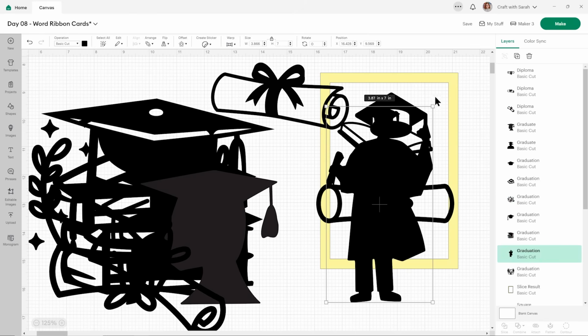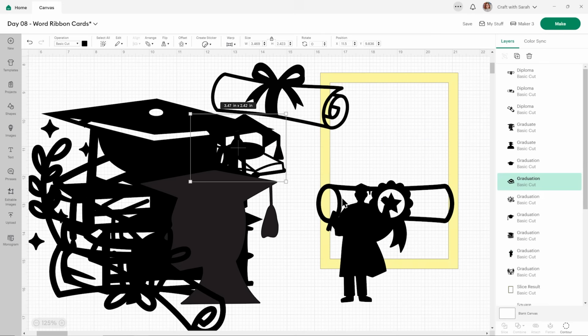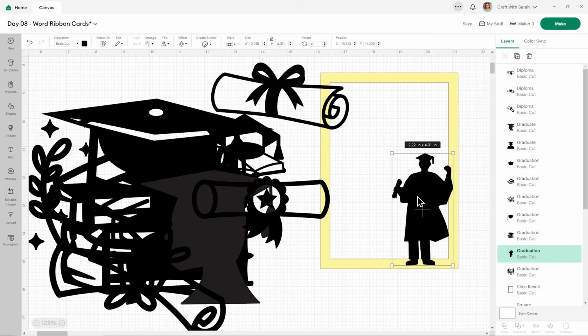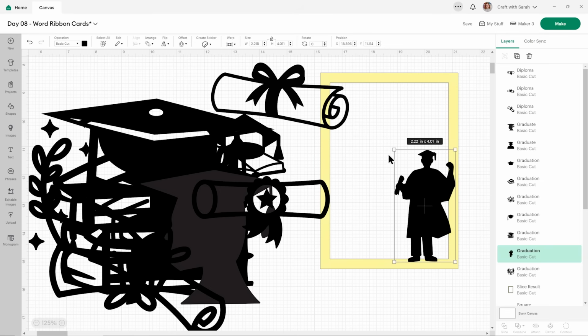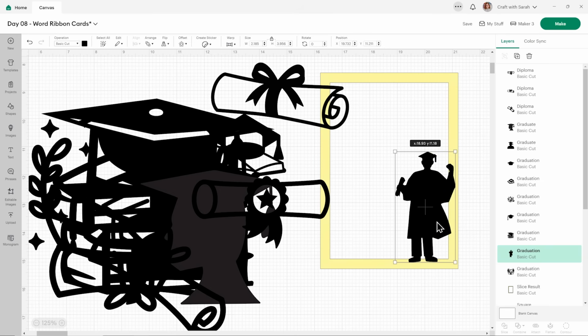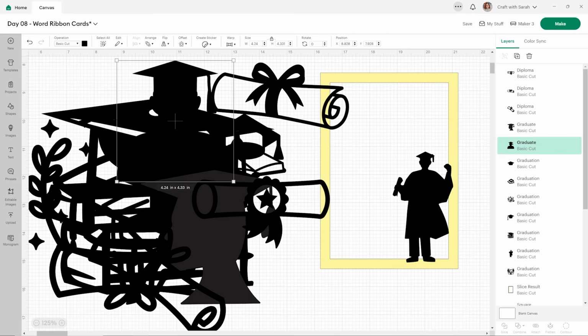Where's the person? I quite liked this one. We want the pictures to be overlapping into the yellow border. If you go over the edge, then you'll need to cut it off using the slice tool. So I'm going to try not to do that. But if I do, it's okay. I can show you how to fix it at the end. There.